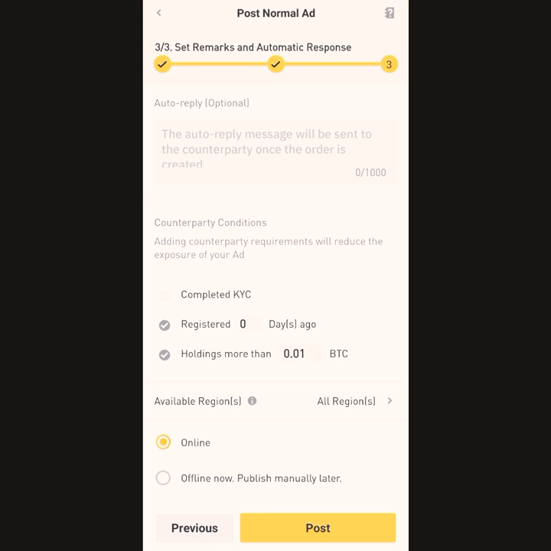Okay, so I can only add that they must be registered, or I can add that they must be holding more than 0.01 Bitcoin in their wallet before they can trade with me. But I don't need all that. I'm okay with anybody that has just completed KYC verification. So I go on and put in online or offline. Do I want the ads to be published now or published maybe later? Maybe I'm offline now. Maybe I'll publish the ads online manually, or I want it to go online now.